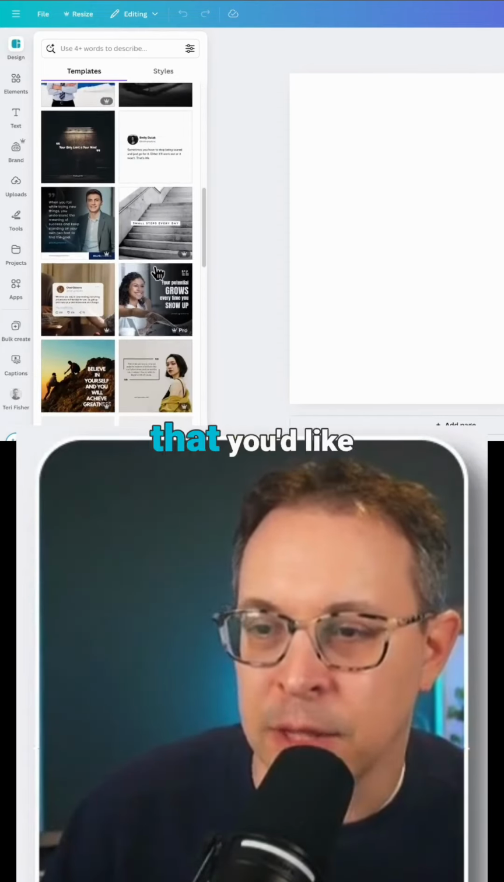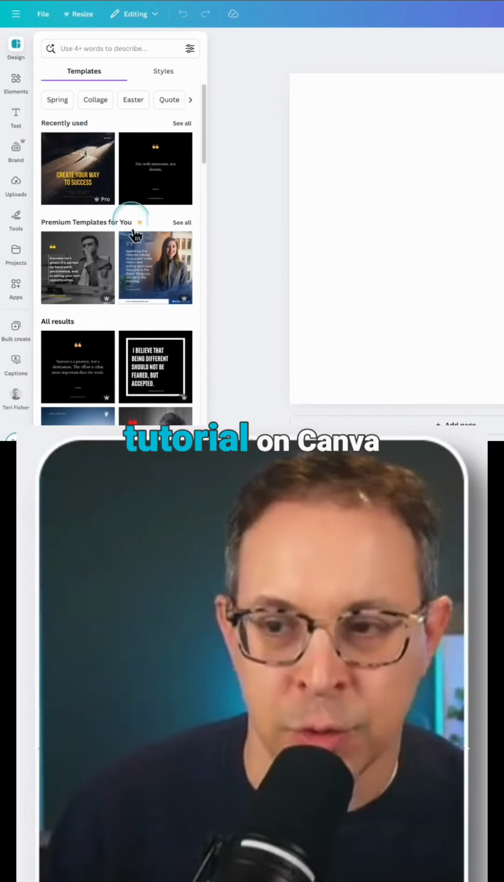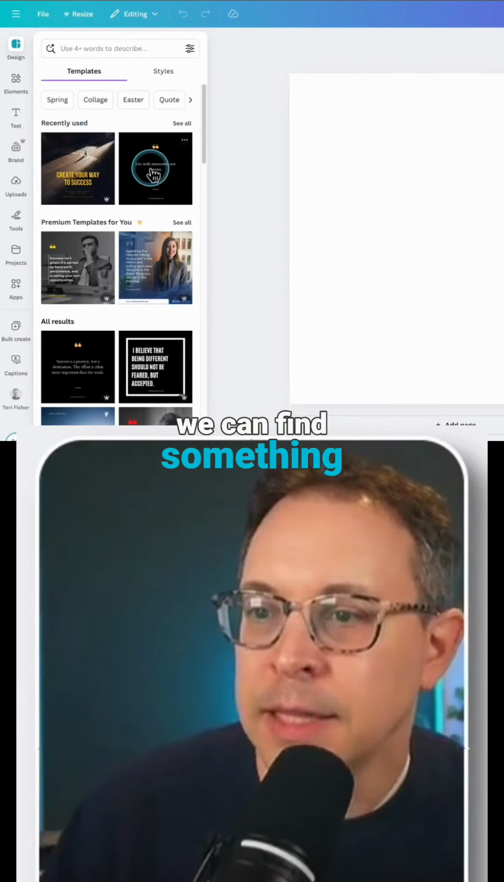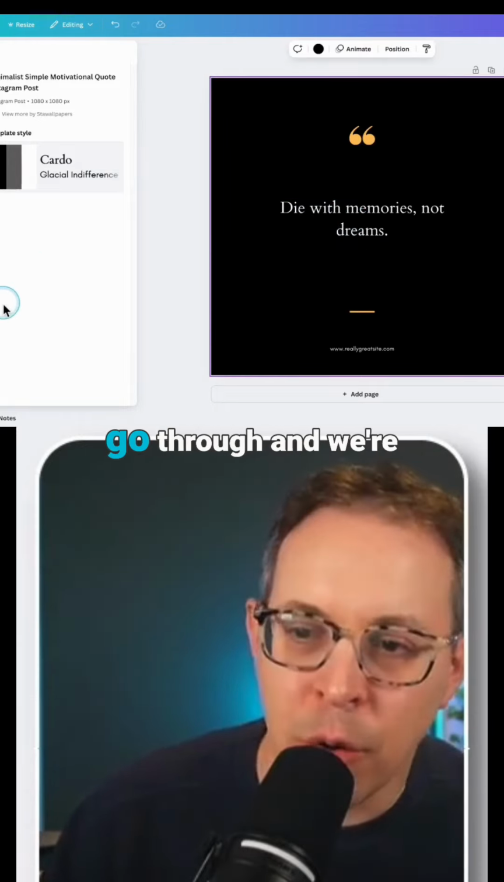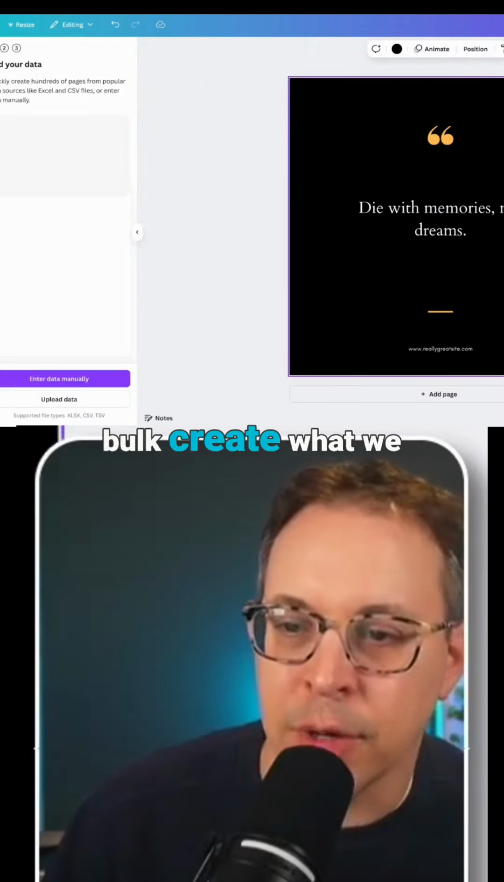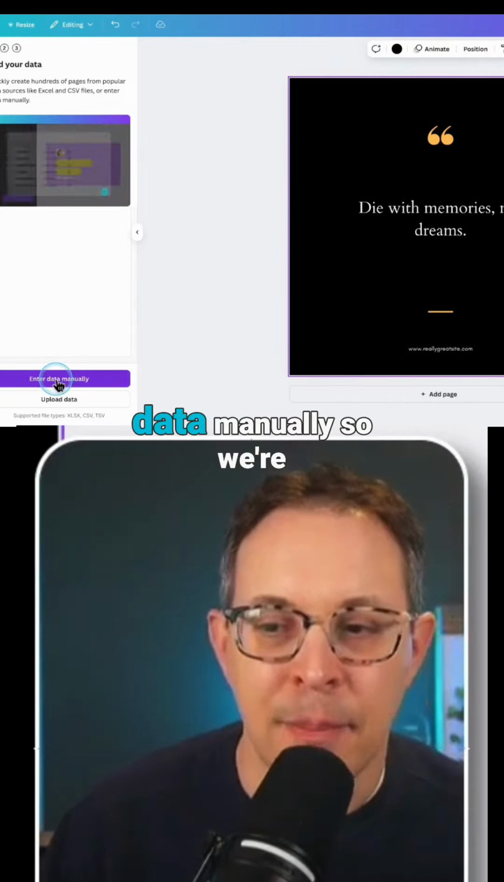You can find something that you'd like, using a combination of the various features in Canva. This isn't a whole tutorial on Canva. We can find something. Let's take this relatively simple one. And if we now go through and we're going to do a bulk create, what we need to do is we need to enter data manually.